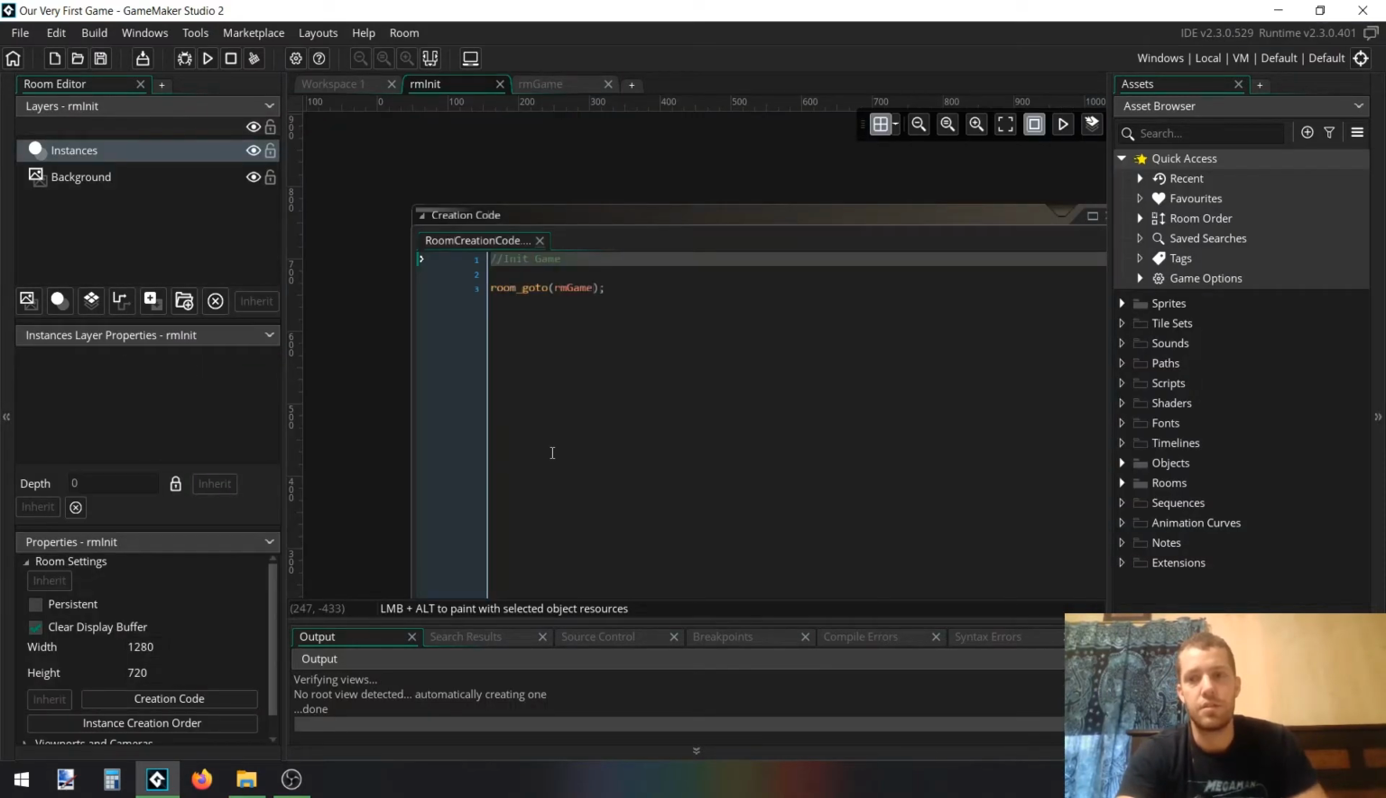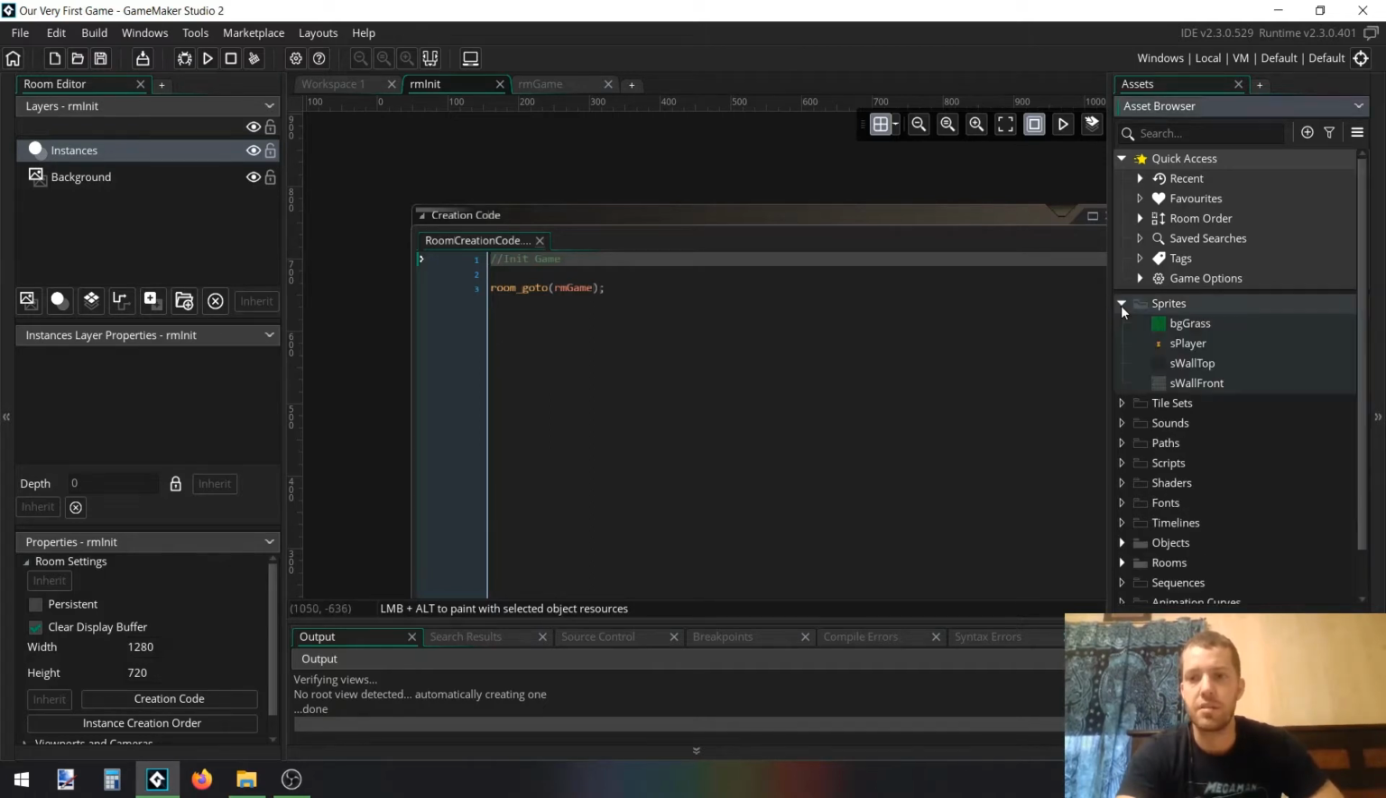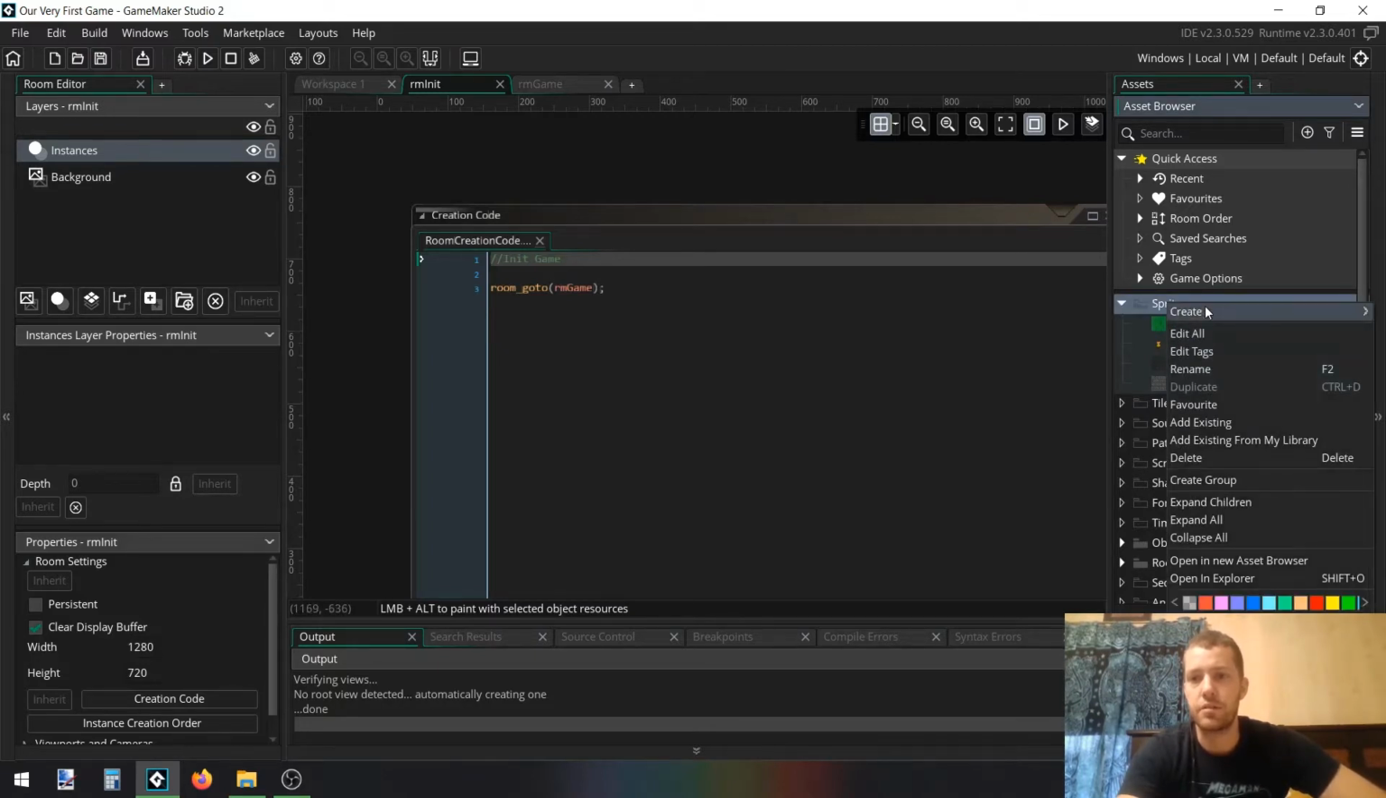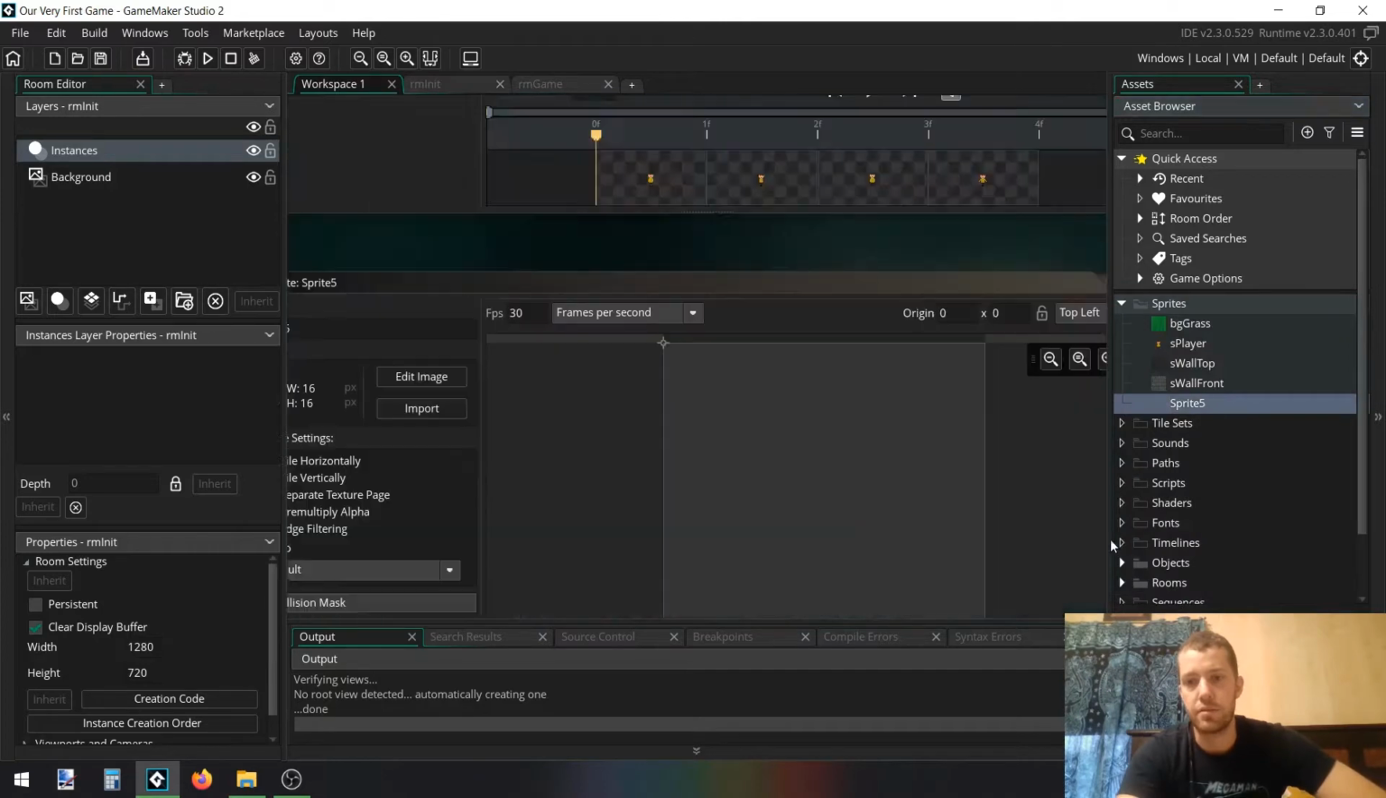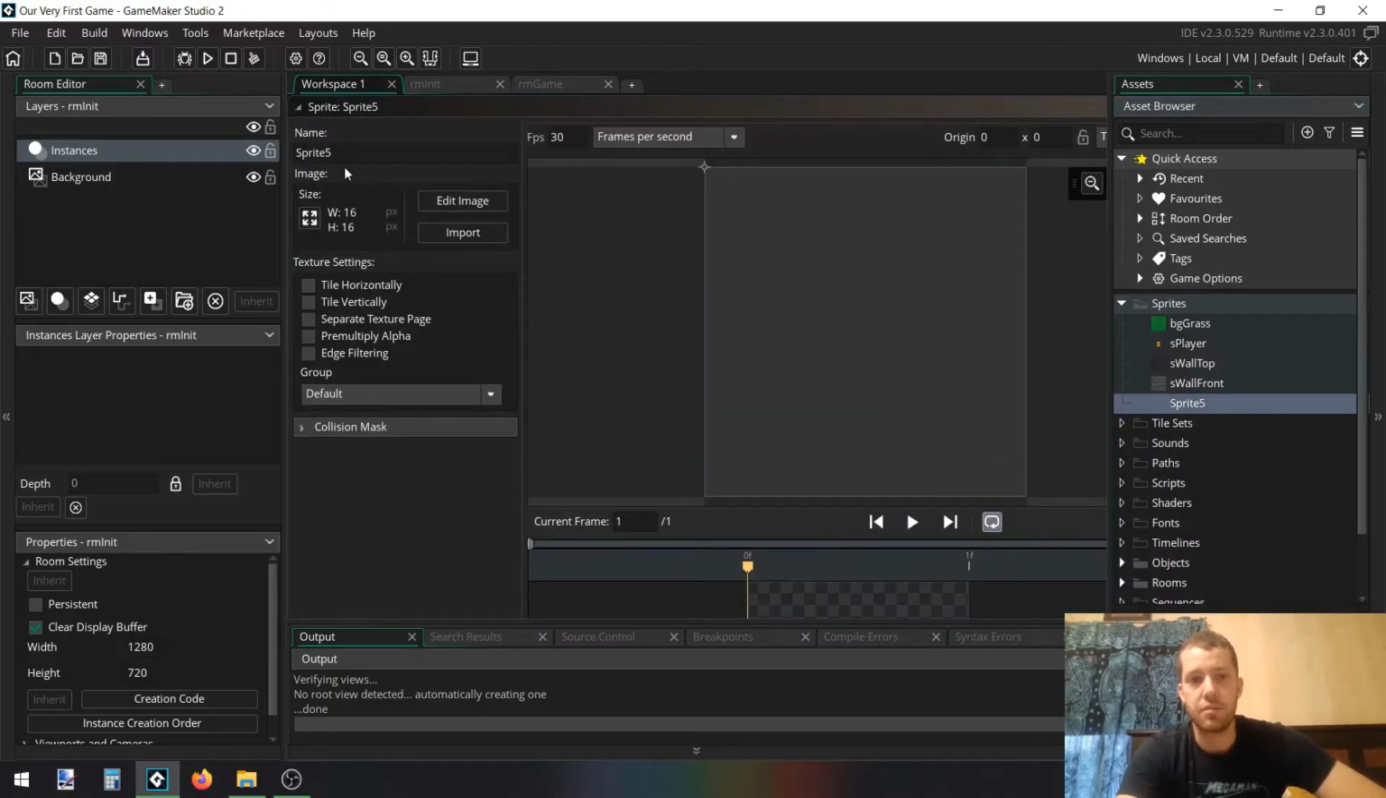And there's a whole lot going on today. So first we're just going to start with something easy. We're going to draw a sprite. So go to your sprite folder in your asset browser, right click, create, sprite. We're going to create a key. Mine here is 16 by 16. Let's rename it to S key and edit image.